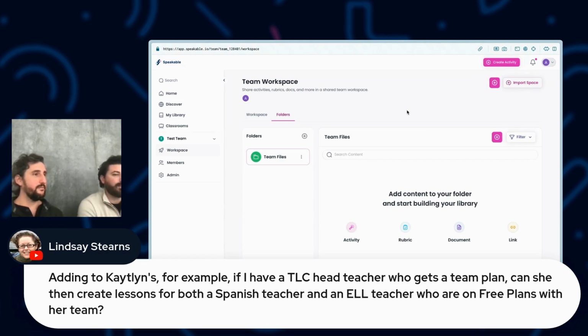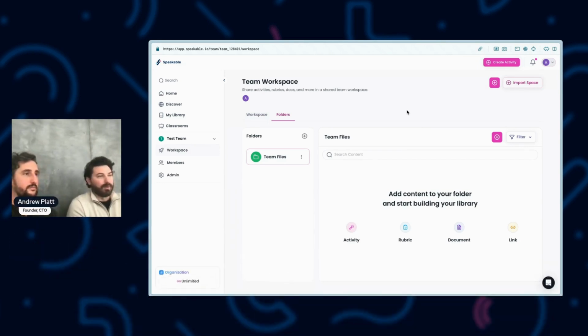Yeah, the team spaces were designed to be super flexible, so you can set it up like whatever works for your organization. There might be cases where you want to just have the Spanish department. There might be cases where anyone that's teaching a new language wants to be in a team space. So it's really meant to be flexible, and you can use it any way that makes sense.